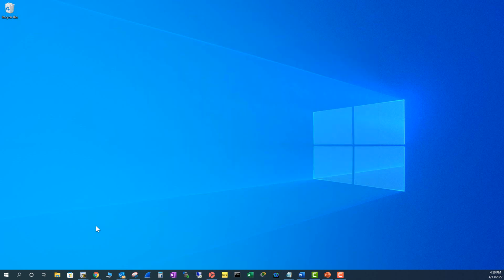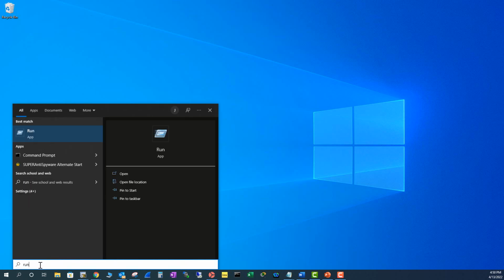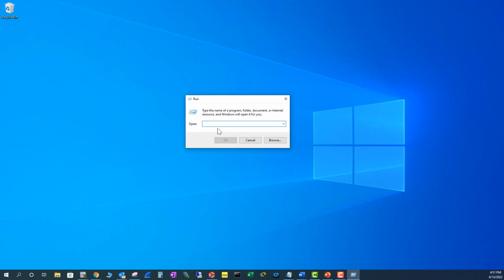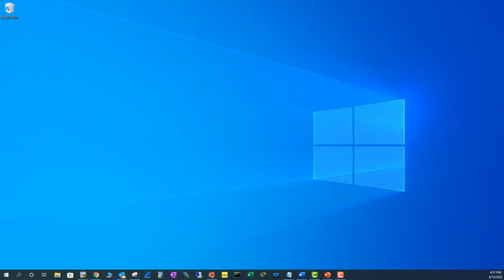And fourth way to check your activation status is go here and go to run, get the run box here and type in SL MGR VBS and XPR, and you will get the same output what you got in step 3.